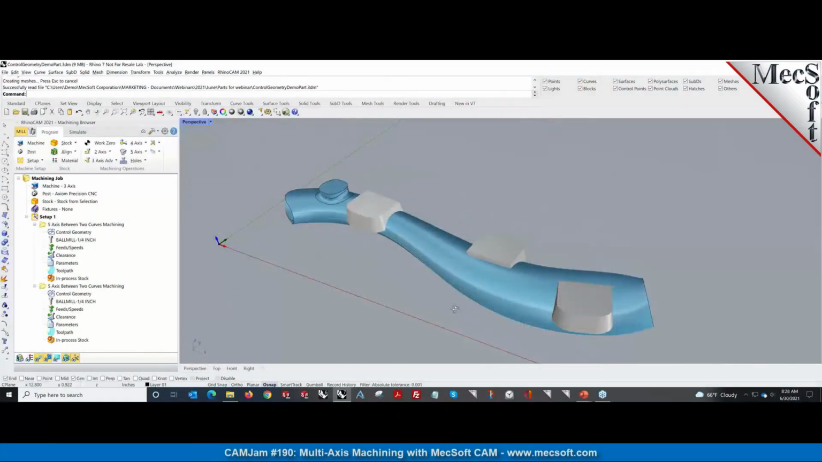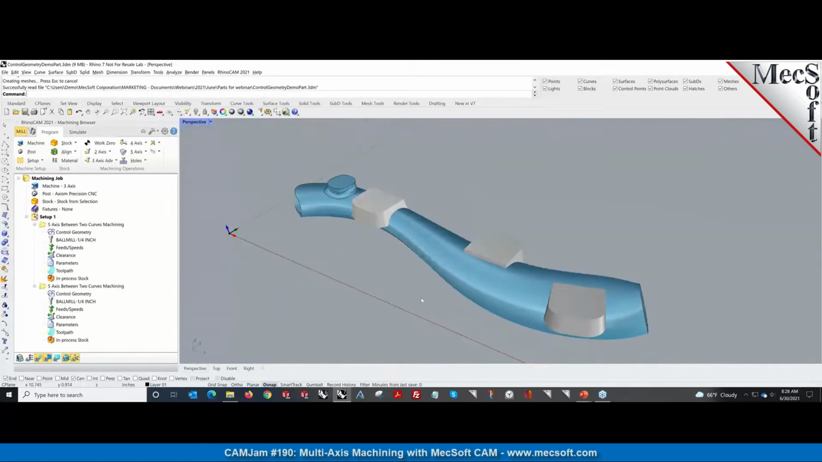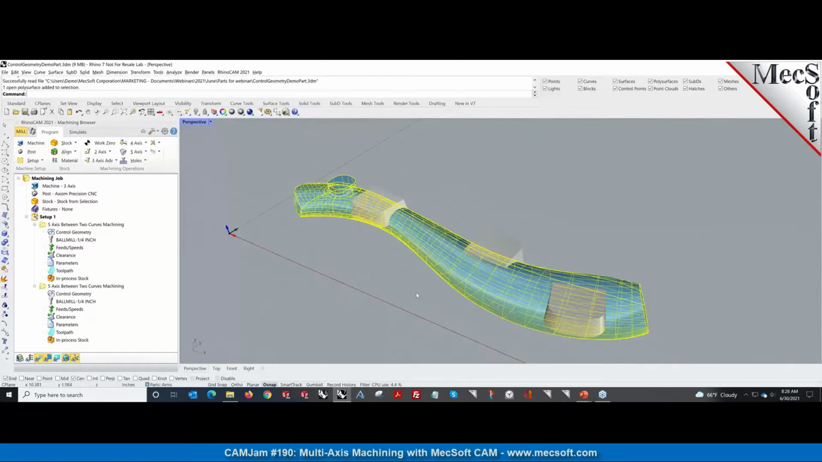Okay, this is something that I've created before. So a part that could very well be manufactured in 3-axis, but obviously due to the nature of the surfaces here, it lends itself to 5-axis very nicely. So a little bit about the way we use geometry in 5-axis mode.